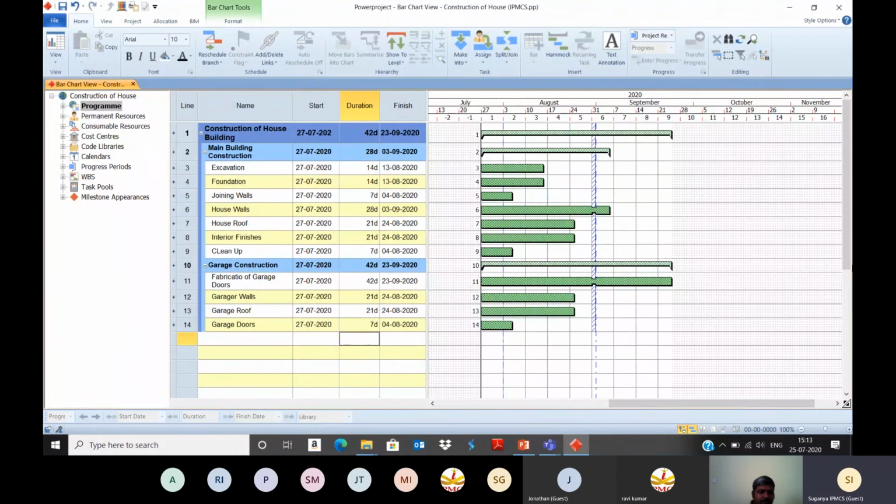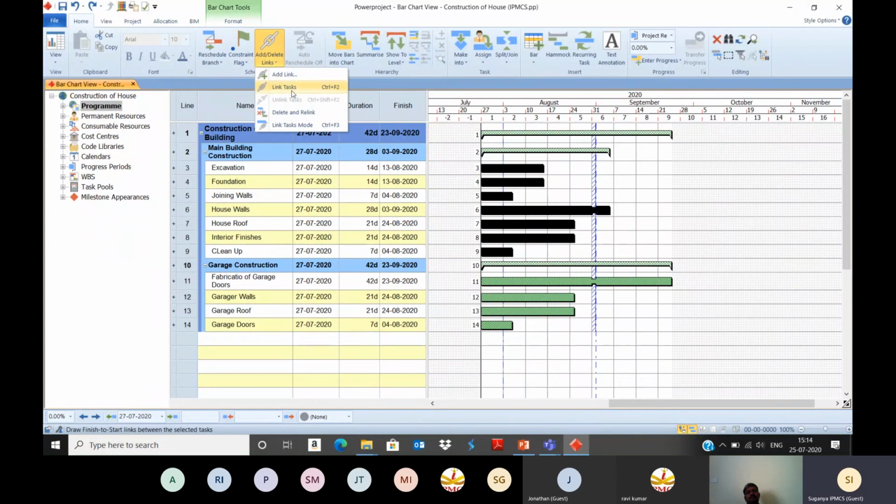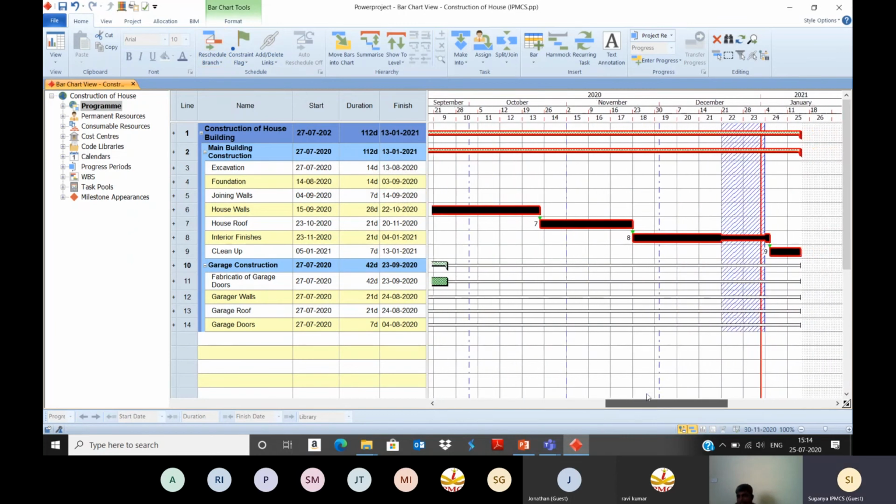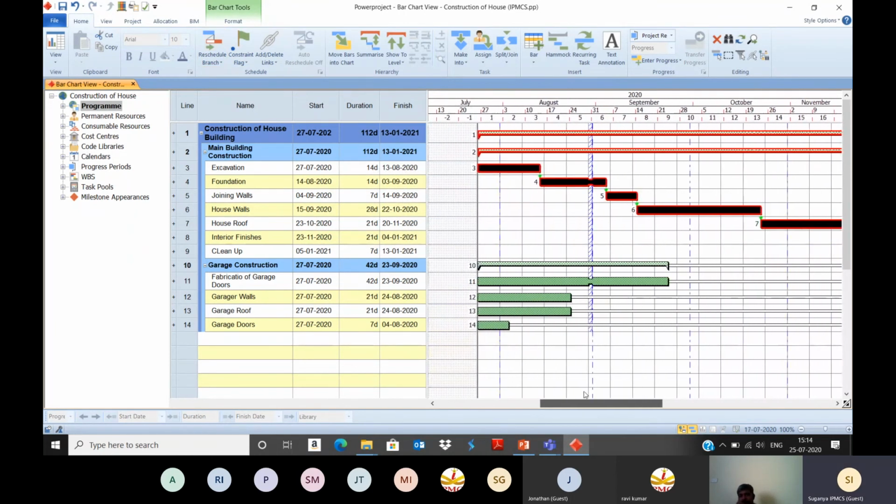So once you define the durations for each and every activity, you can give the relationships. To give the relationship for the sequencing of the activities, select all the activities in the Gantt chart or the bar chart. Go to home tab, select add or delete links, link task. You can reschedule it. Now you can link between the main building construction activities and the garage construction activities.